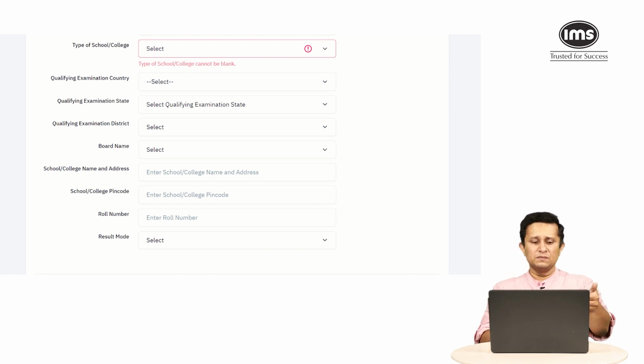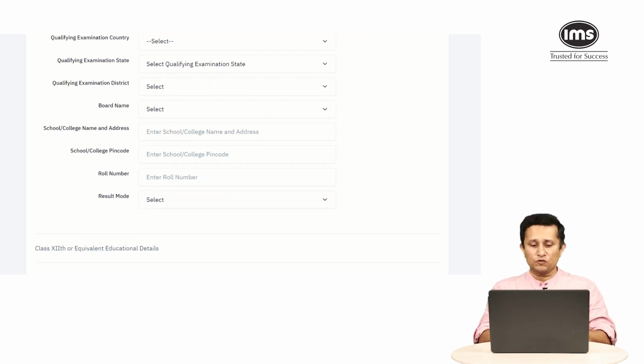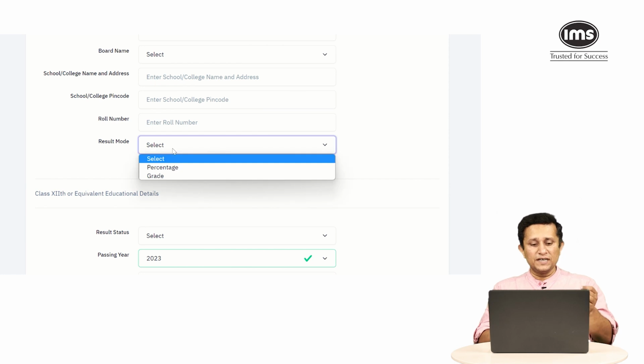The school name, pin code, your roll number and your result mode. Again, if you are a Mumbai student, in most cases you might have a percentage. If you have a CGPA, then you will have to convert that. So you need to select either percentage or CGPA.